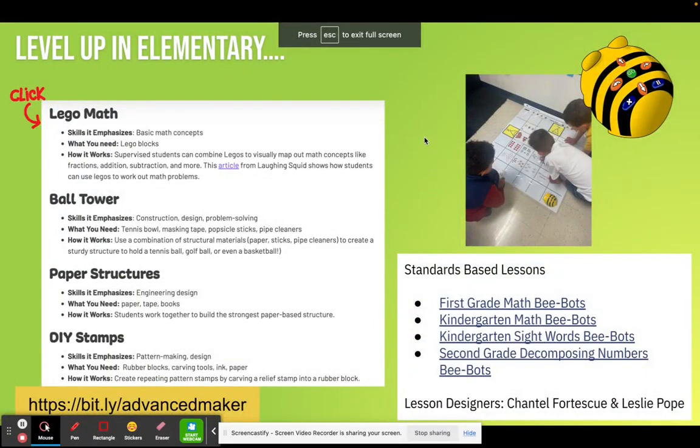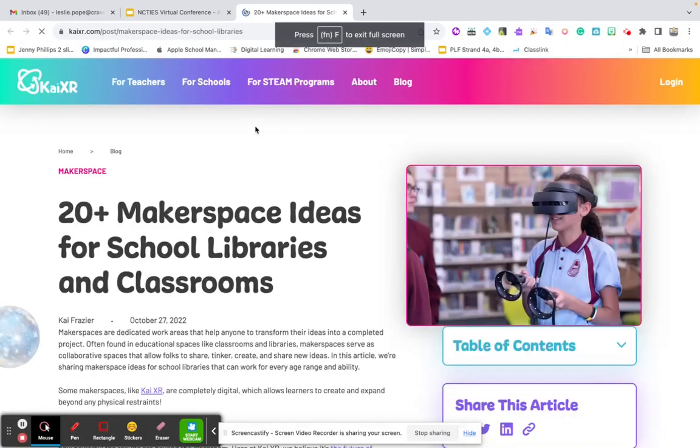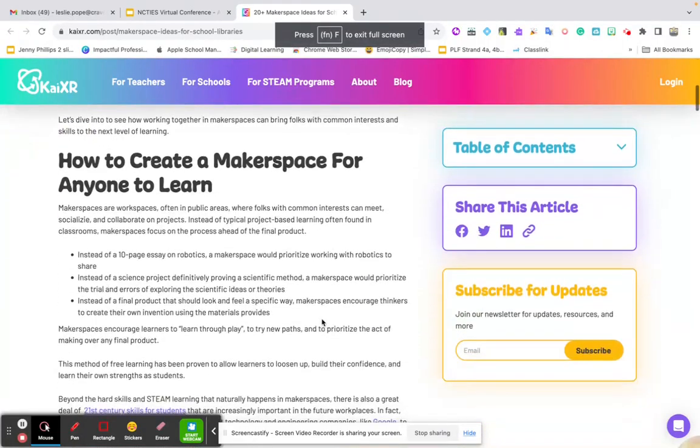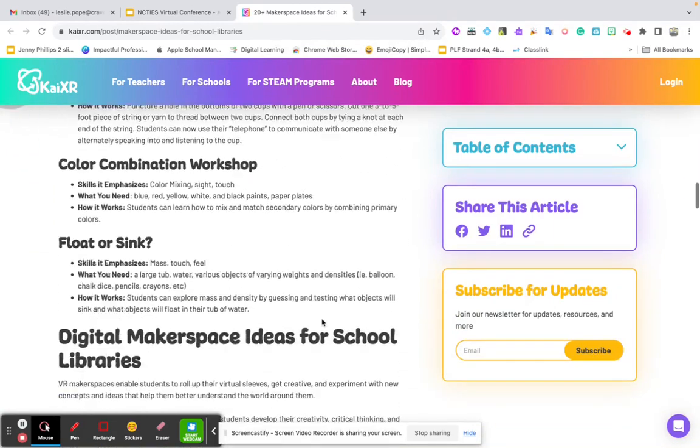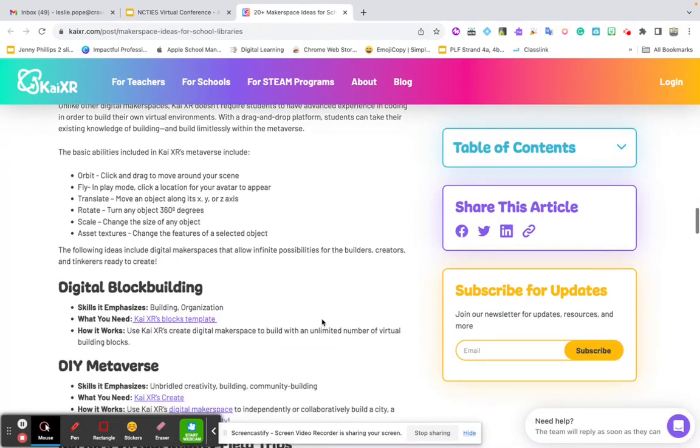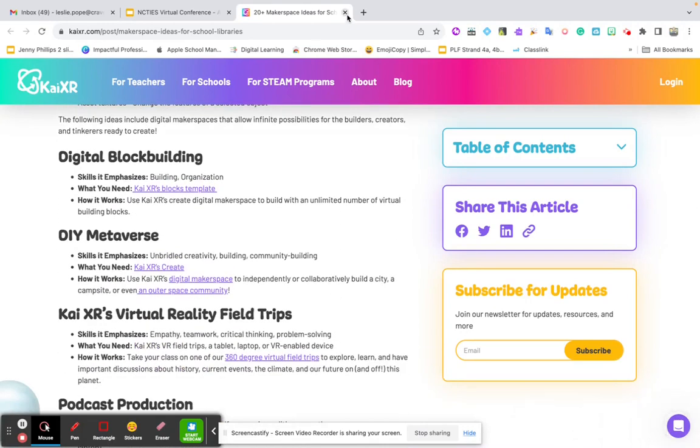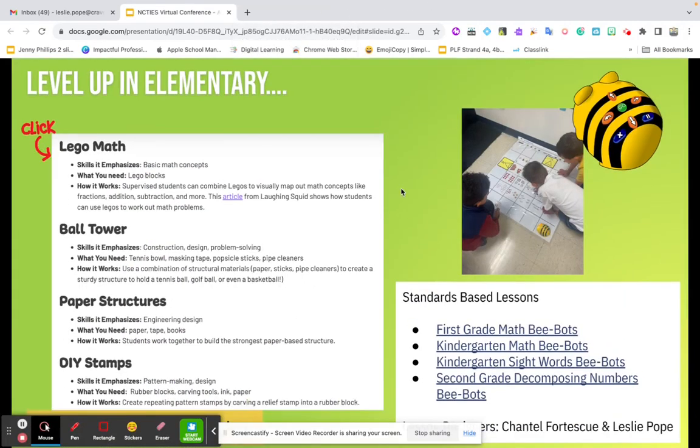Okay, so how can we level it up in elementary? These are some examples, again, that you can click on. Once you click on those, it's going to give you some great ideas of what makerspaces look like, and just different things that you can choose to do in your makerspace. One of my favorite ways that I've leveled up with math and with sight words with the lower grades is by using the robot Bebot.